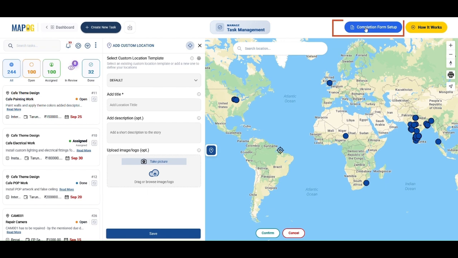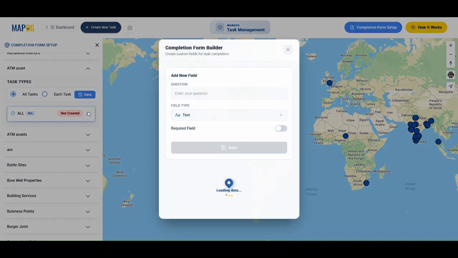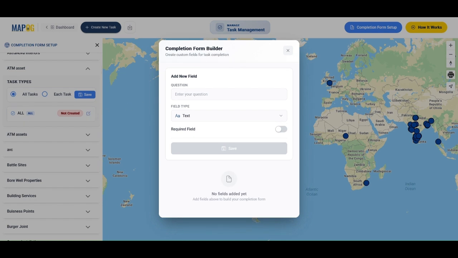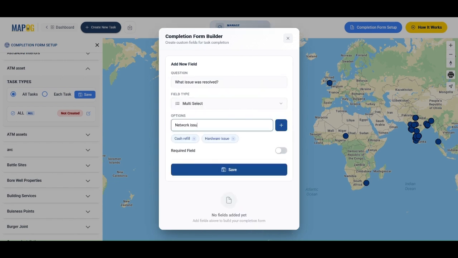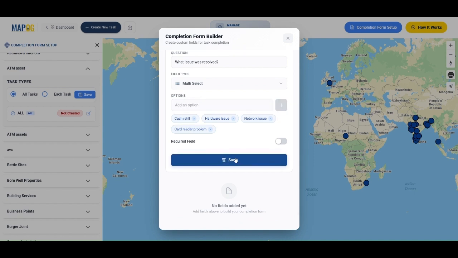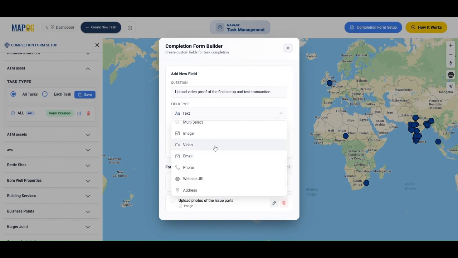Next, go to Completion Form Setup. Select your template and create forms for all tasks or each task that must be filled before closing any task. Add validation questions such as what issue was resolved, using field type as multi-select, with options like cash refill, hardware issue, network issue, or card reader problem. Then, save the question. Even add questions for photo proof and video proof.